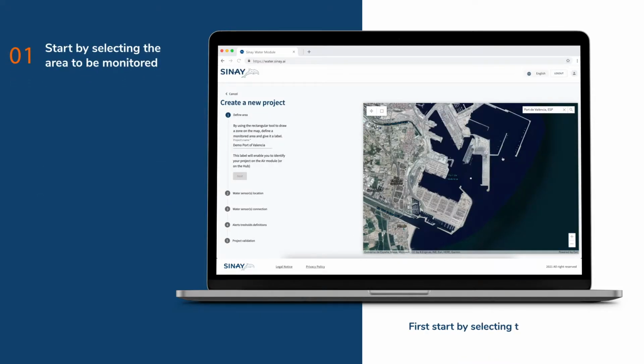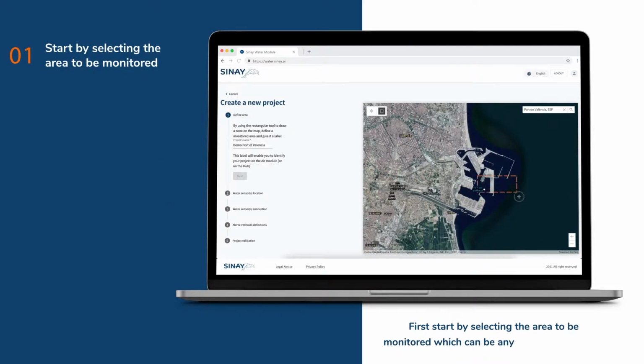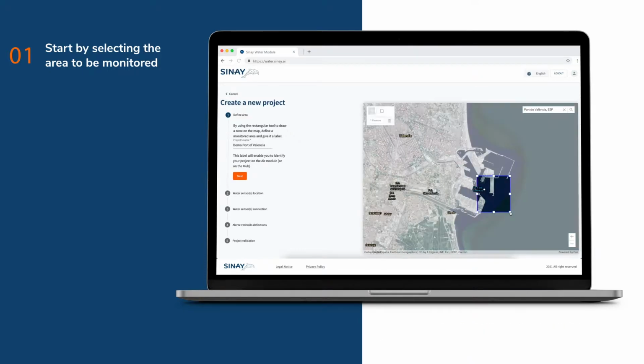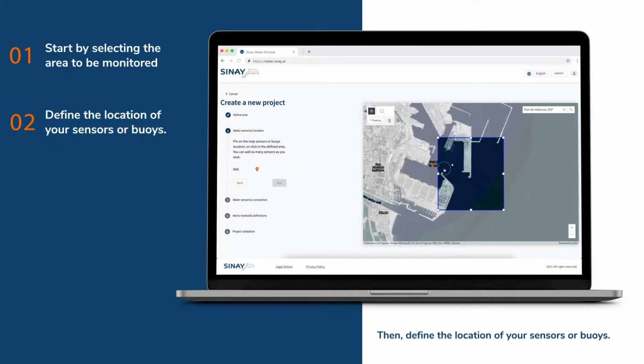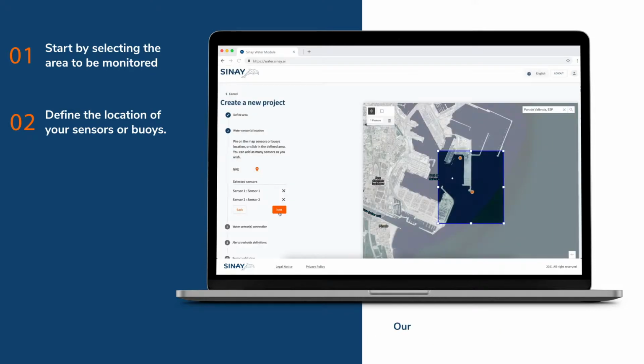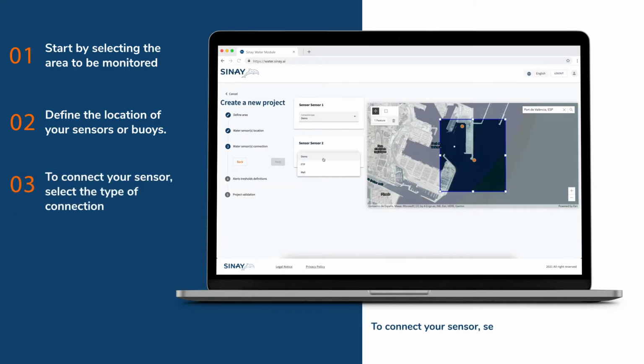First, start by selecting the area to be monitored, which can be anywhere in the world. Then, define the location of your sensors or buoys. Our module is compatible with the majority of existing sensors, as well as future sensors. Sensors work using various types of connections. To connect your sensor, select the type of connection the sensors use and enter the information.